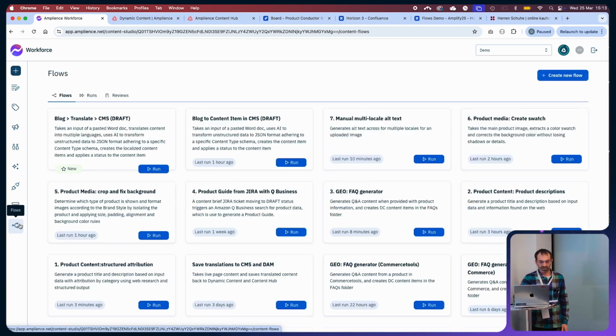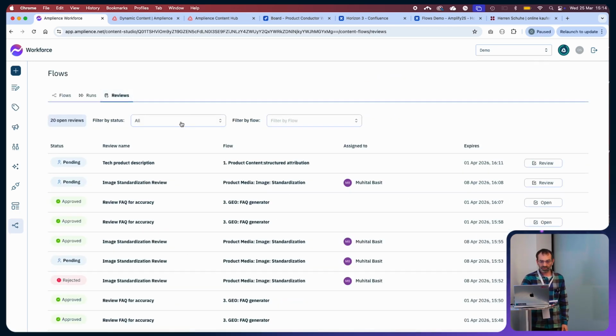Content teams won't need to be using this screen though. So we've got human review as a first-class feature. As we're talking about enterprise scale, customers' content teams just want to be very quickly checking that content, approving or rejecting it. So we have a review dashboard where those reviews are showing up.